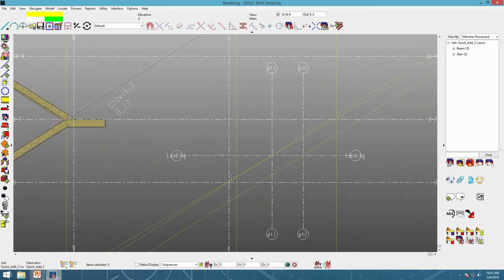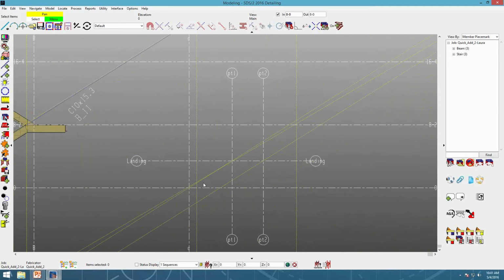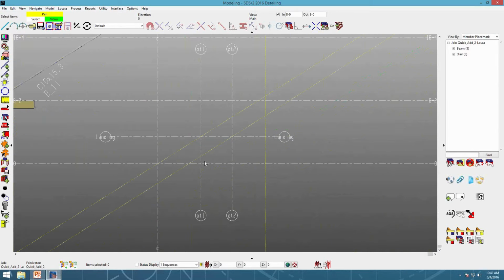Another one I can add in is for a landing. So I'm going to go ahead and get rid of a construction line here. I'll go ahead and get rid of this one as well. So now I can add in a landing stair. So if I want to go up, have a landing, and then go up again. Get rid of this one last one.